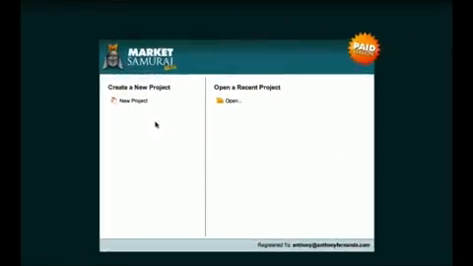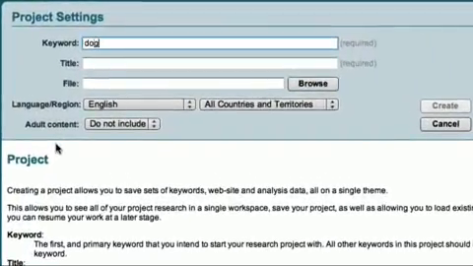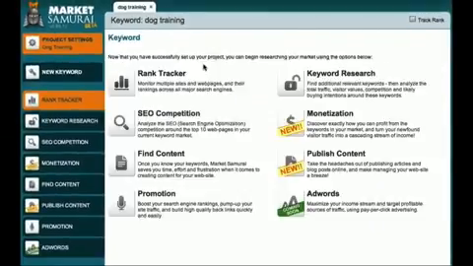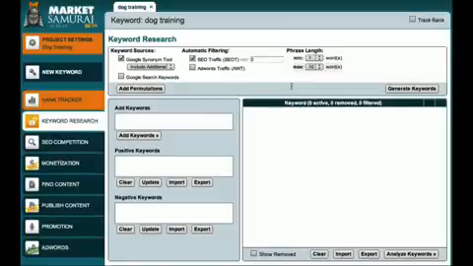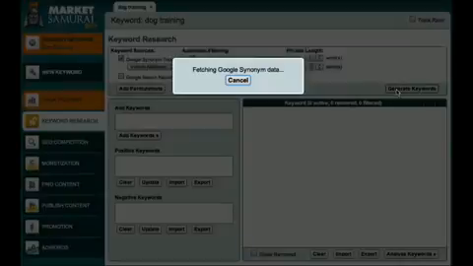I'm going to start from scratch this time and explore the dog training market in detail. So the first thing I'll do is click the New Project button, and now I'll enter my seed keyword, dog training. Next, I'll click the Keyword Research button to access the Keyword Research module. And to generate an initial list of keywords that are relevant to my seed keyword, I'll just come over here and click the Generate Keywords button.